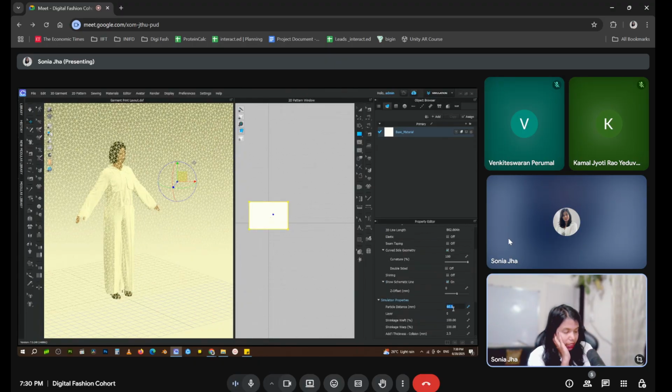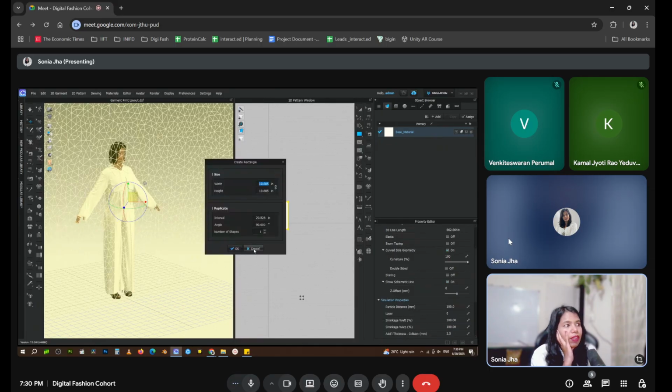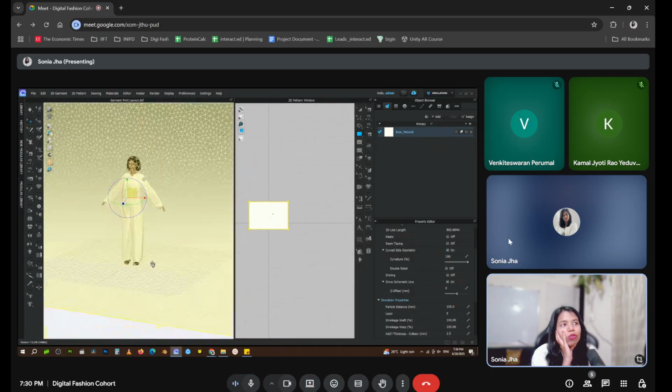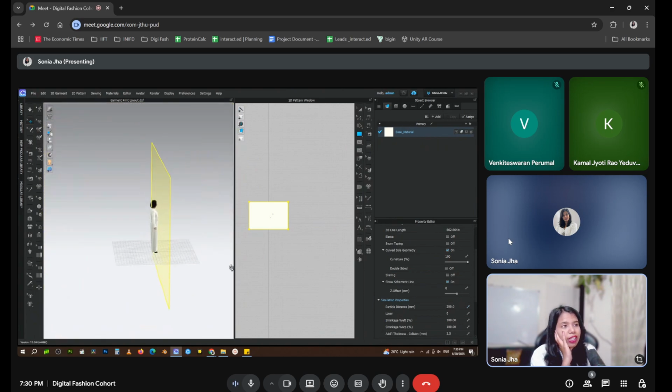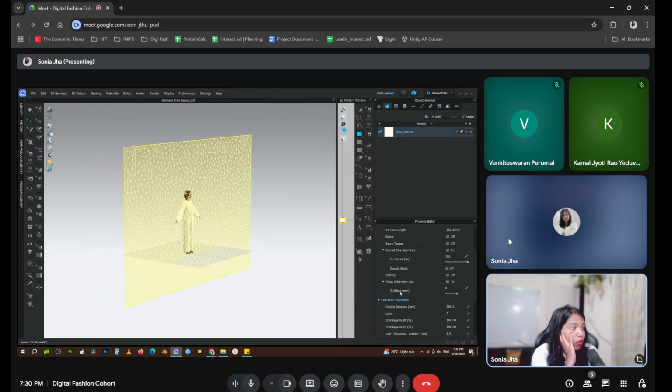It's still 60. Let's make it 100. Yeah, if you make 100 particle distance, it's hardly going to disturb us because we're not using it for the purpose of draping and simulation. I can make it 200 also, who cares? That's because it's going to be straight only, right? And it's going to be easy on the computer to do this. So I've made 200 particle distance.